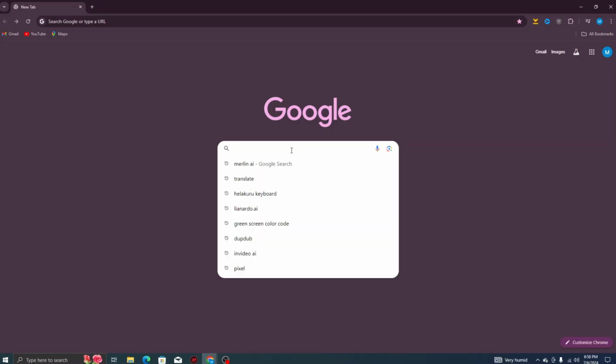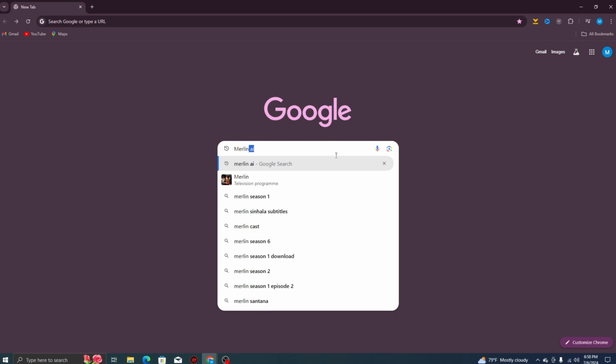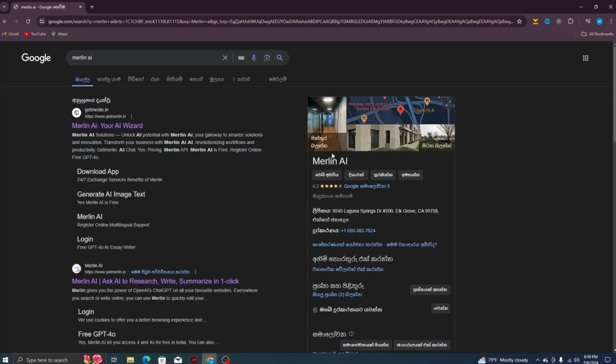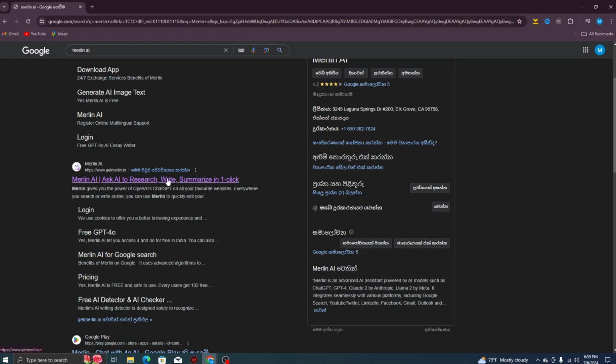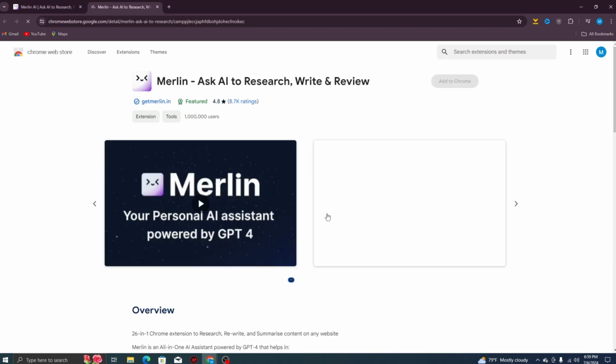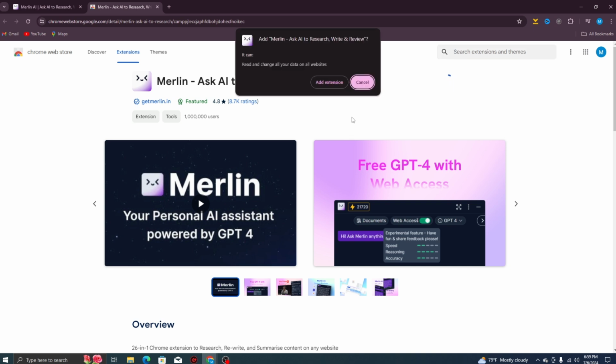First, go to your browser and search for merlin.ai. Click here. Click on Get Started for free. Click Add to Chrome and add extension.